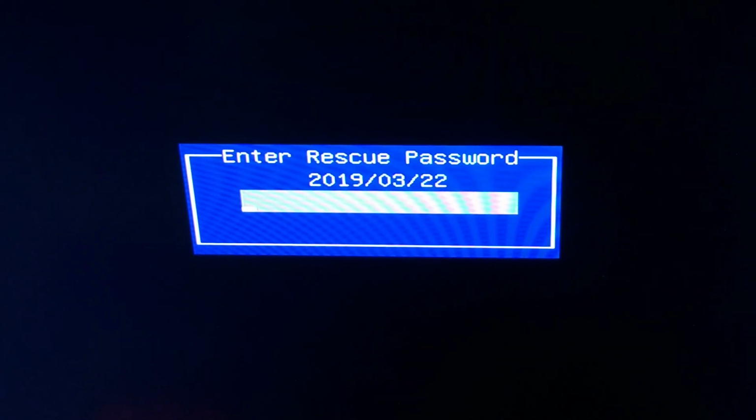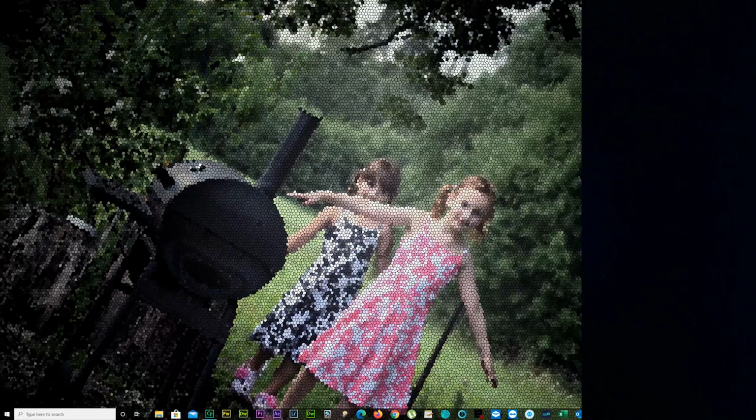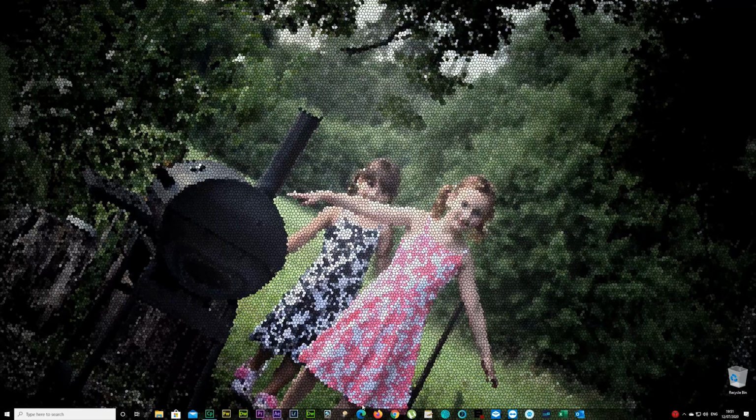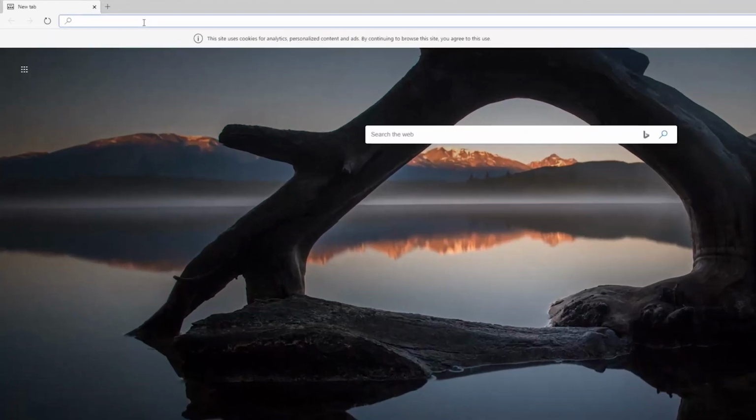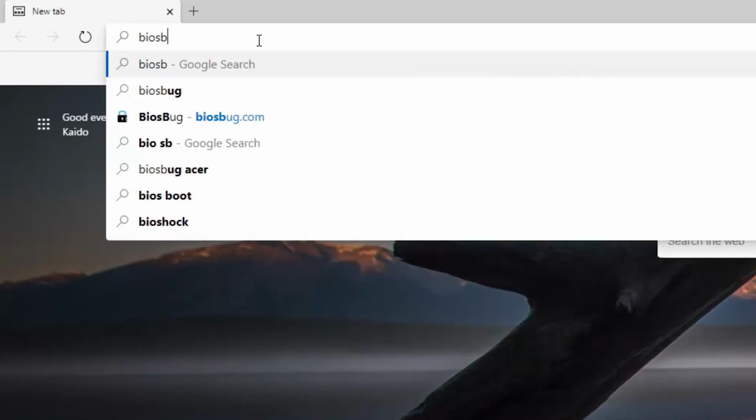In my case, it's 2019-03-22. Remember that, write it down, or leave this window open, whatever suits you, and go to your PC, laptop, or mobile device, whatever you have there. Go to your internet browser. Now type in biosbug.com.